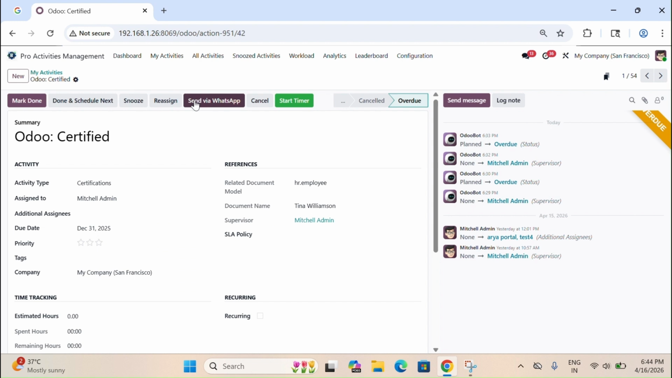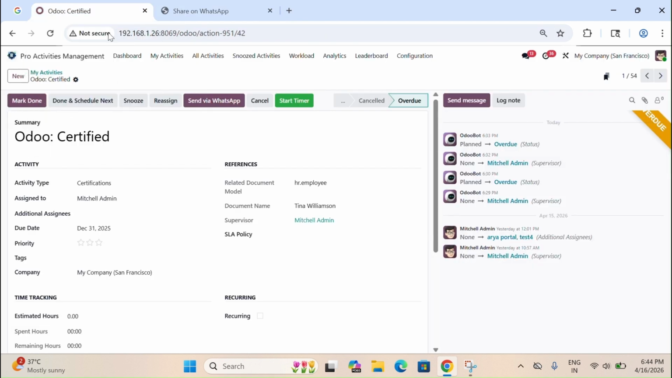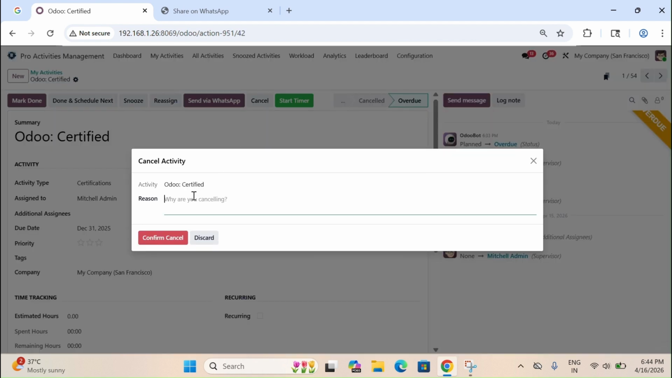Then we have the most important feature, that is send via WhatsApp. By clicking the send via WhatsApp button, you are redirected to the WhatsApp window, and you can send the WhatsApp message directly to the assigned user. Then we have the cancel activity button. From here you can cancel the activity with a specific reason.